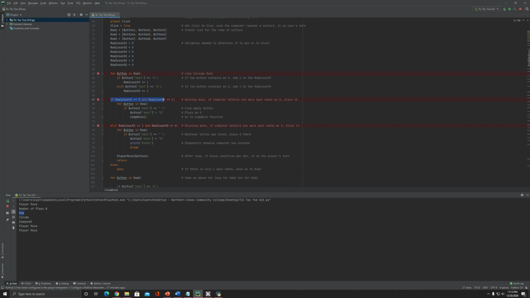So if row 1 for me is 0, but for the computer it's 2. So that could be either 1, 2, 2, 3, 1, 3. If any of those are an O, pick the one that is blank here, place the O, and then that means the computer wins because now they have 3 in a row. So that is the winning move because you'd obviously want to win before you want to block.